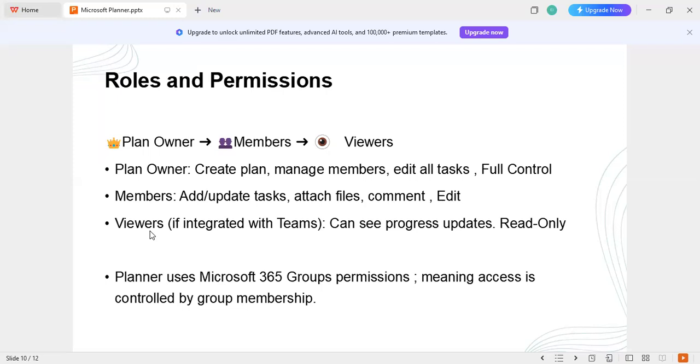Then we have the viewers. Here, if the Microsoft Planner has been integrated with Teams, the viewers can read only, and they can see just the progress updates. They can't edit, they can't create a plan, they can't edit tasks, right? So we say that with the planner, the owner has full control, members have limited control, and the viewers are just read-only people. They can't edit, they can just read.